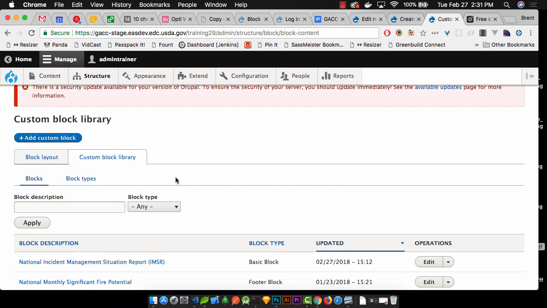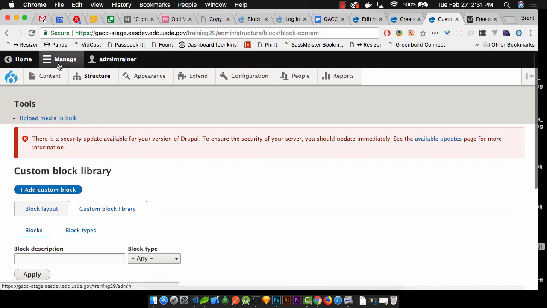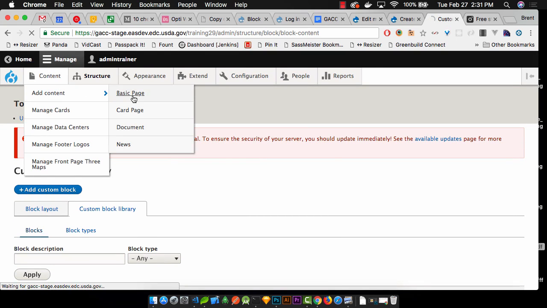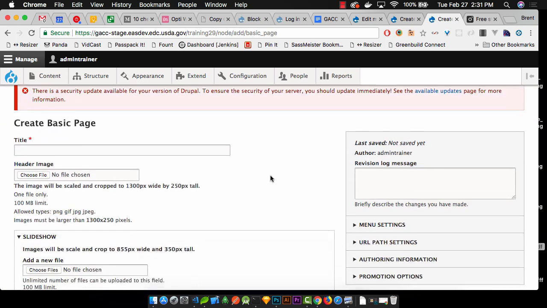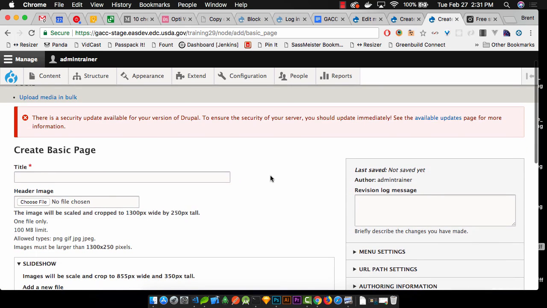Okay, so we're in content, add content, and we click basic page, and then from here we can create a title. So give it a title like my first basic page.